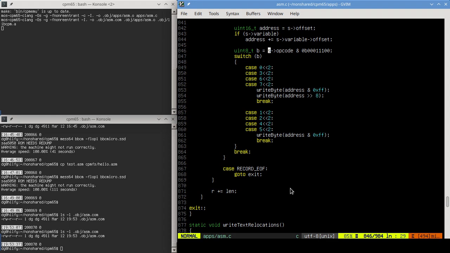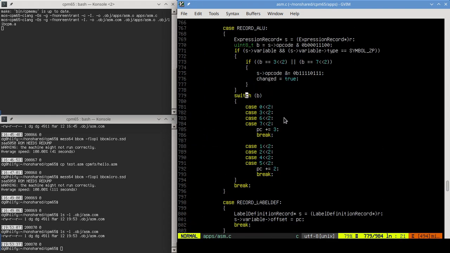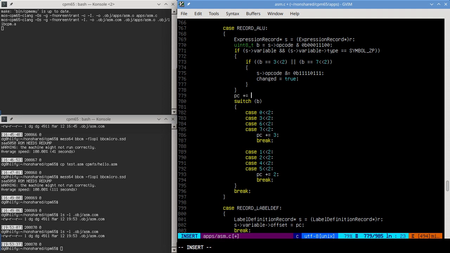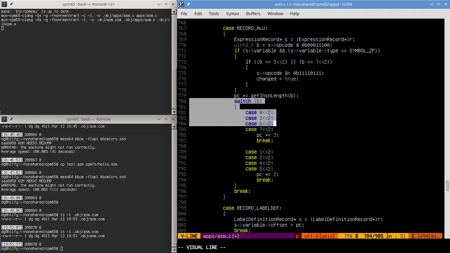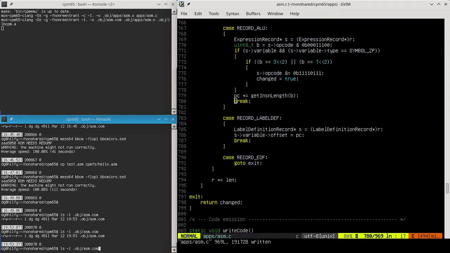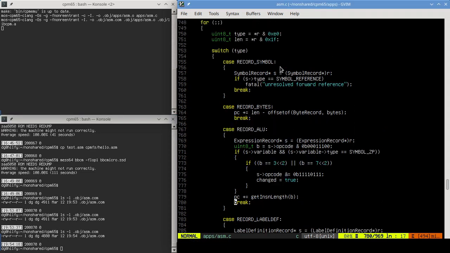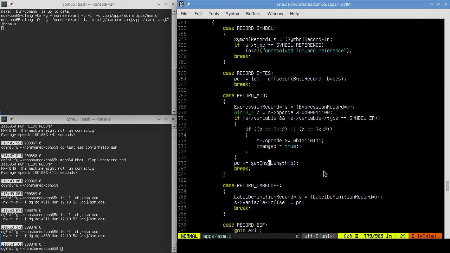So let's... not that one. How about this one? You can replace this entire switch statement with that. There we go. We save a whole 20 bytes, and that actually becomes smaller and rather more readable. So what else can we do?